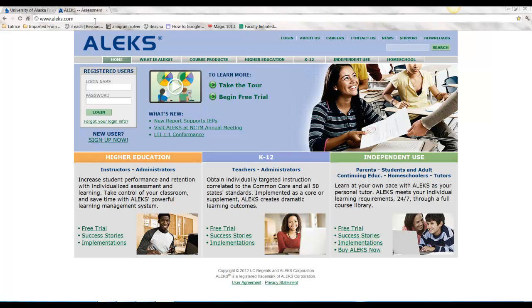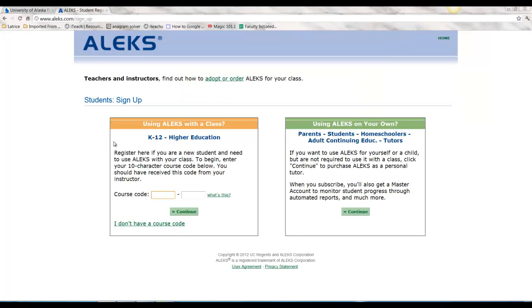www.aleks.com. At the home page, you will need to first access the course. So if you look under the registered users information, you can sign up now. If you've used ALEKS in the past, you can go ahead and just log in using your account information. But if you've never used ALEKS before, go ahead and click Sign Up Now.